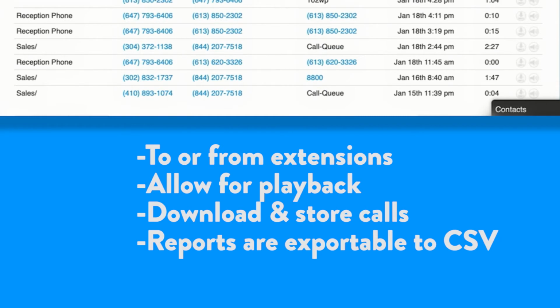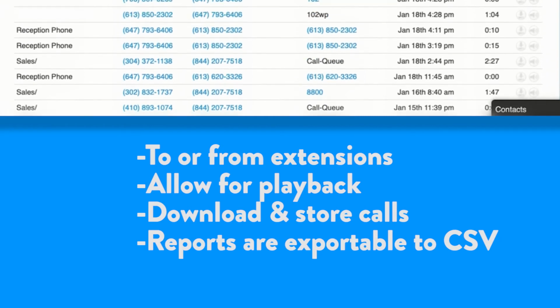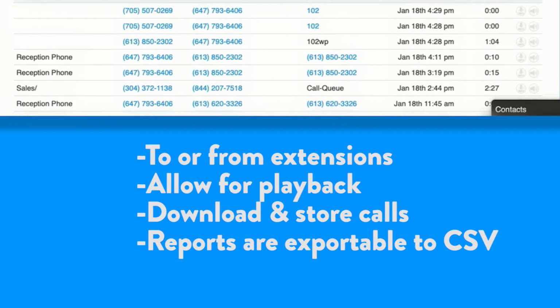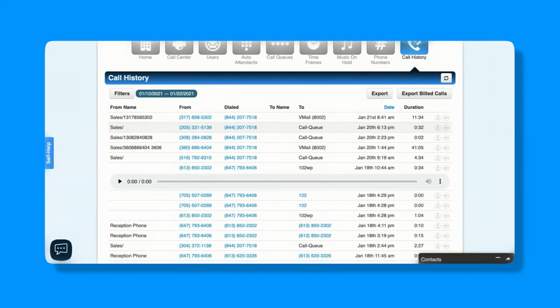All of the information and reports shown are exportable to CSV, whereby net2phone Canada can help users make sense of the information and help create graphs or pivot tables to analyze and make data-driven informed business decisions.